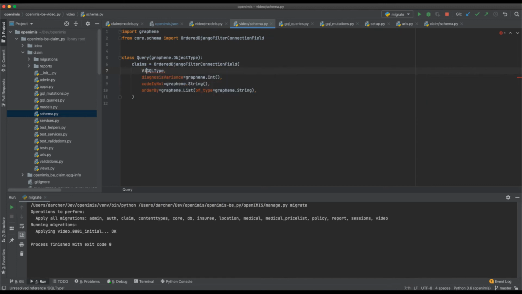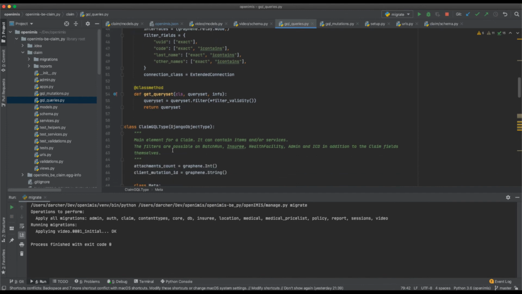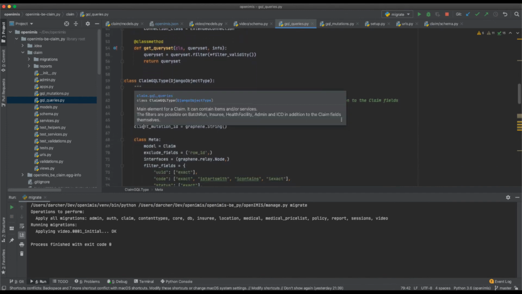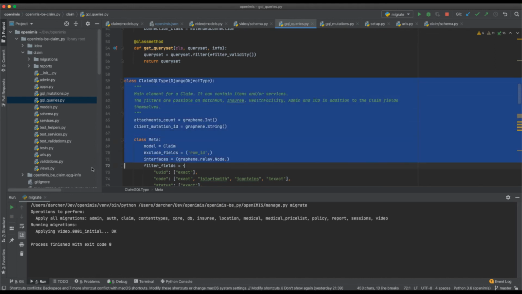So here we would say VideoGQLType. It doesn't exist yet. And we have the order by here. It's graphene list of type graphene string. So that's a list of sort fields that we have. Now we need to create the VideoGQLType. Again, if we look for a sample here in the GQL queries, we see that the GQL types are simply objects that contain a class Meta, exclude fields, interfaces, and filters.